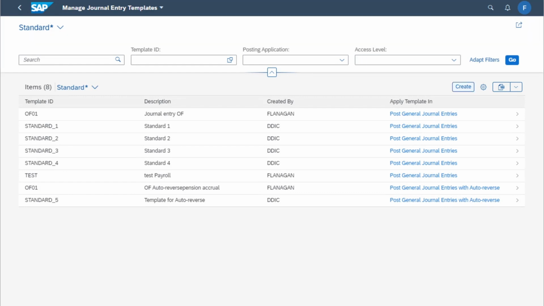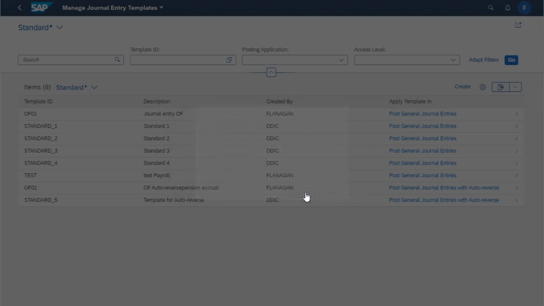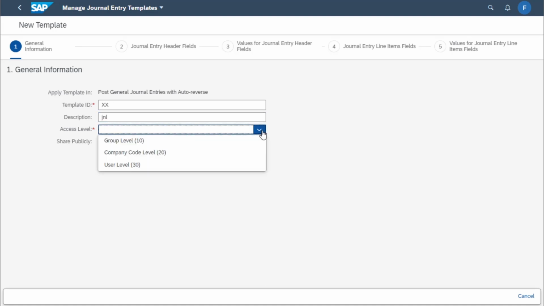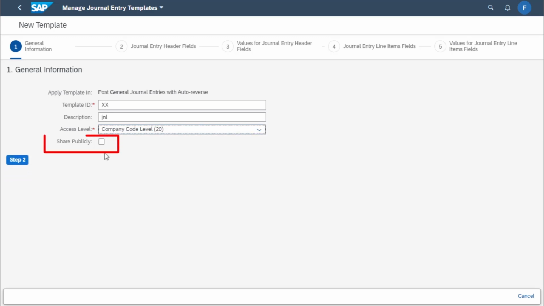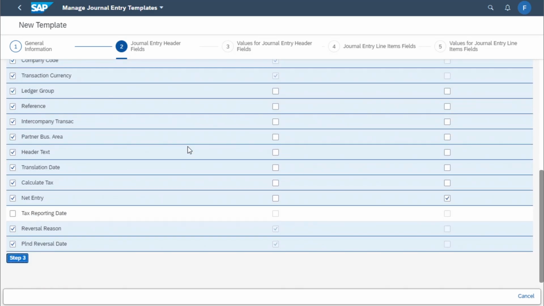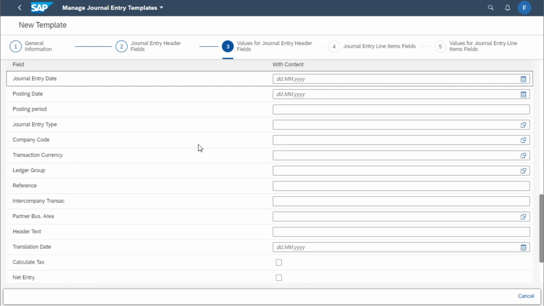Creating a new template is similar. I click on the Create button and first fill in the template ID, any description and the access level. I can keep the template just for my own use, or share it with other people in my company or group, or I could select the Share Publicly button to share with everyone. I won't bother to create a whole new template, but if I just quickly scroll through the screens, you can see the same fields that we were looking at earlier.